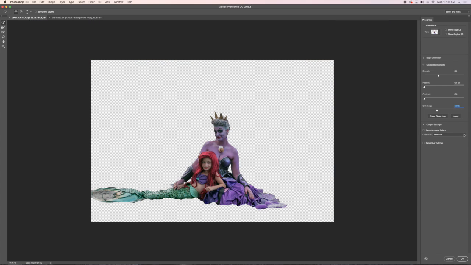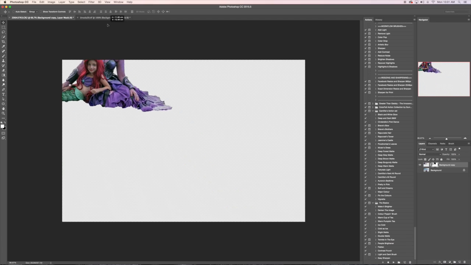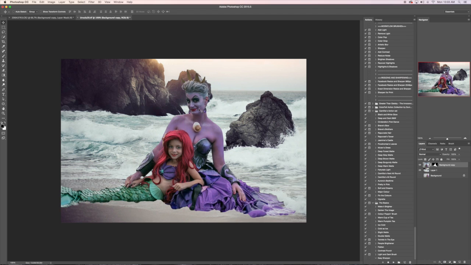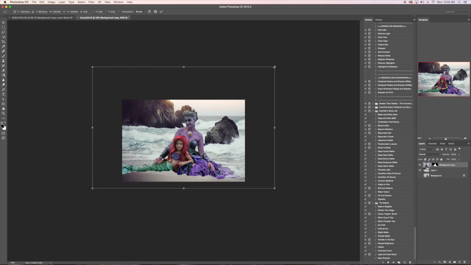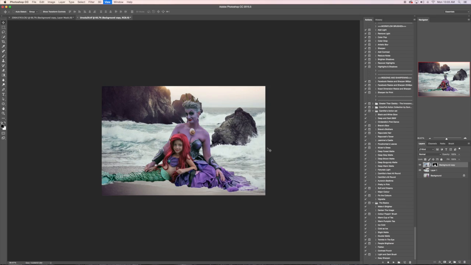All right, we are now going to move to new layer with layer mask. Okay. And then we are going to click and drag the background. As you can see, we are not to scale. So we're going to press Command T or free transform and make us to scale.